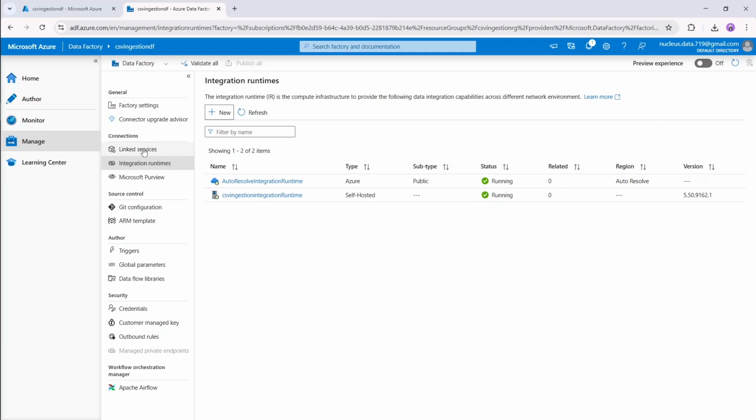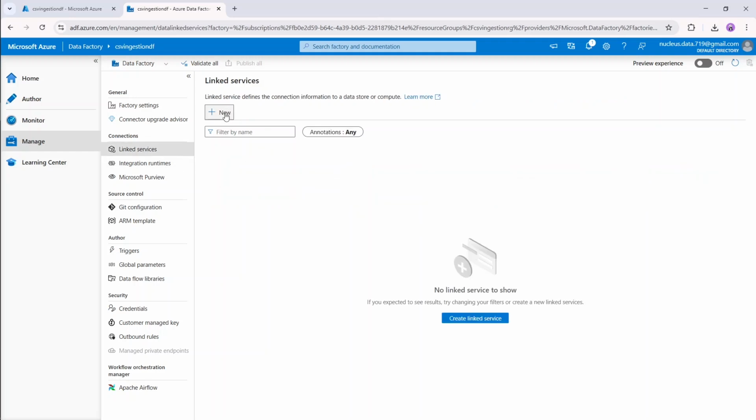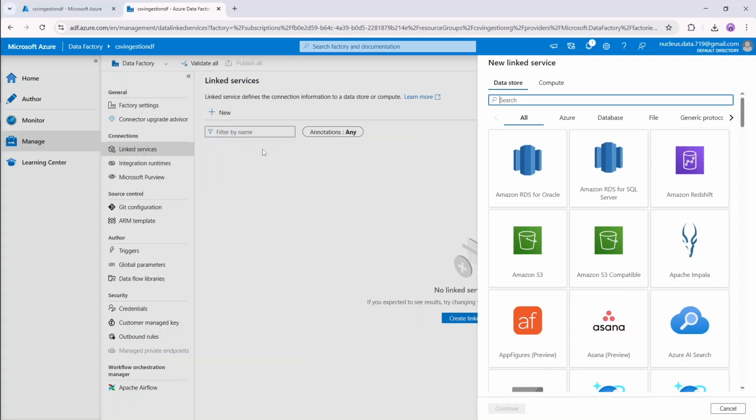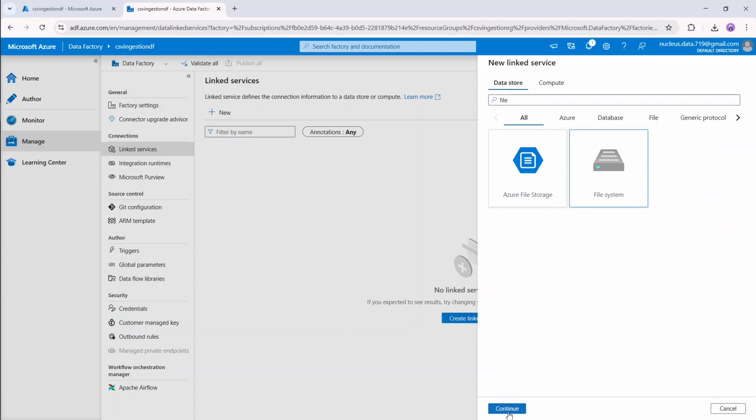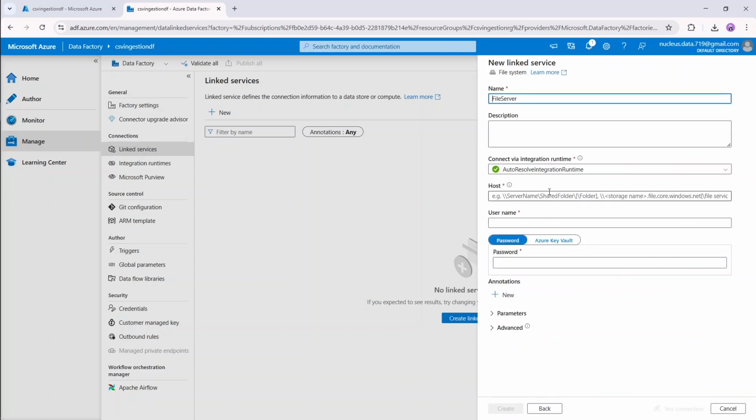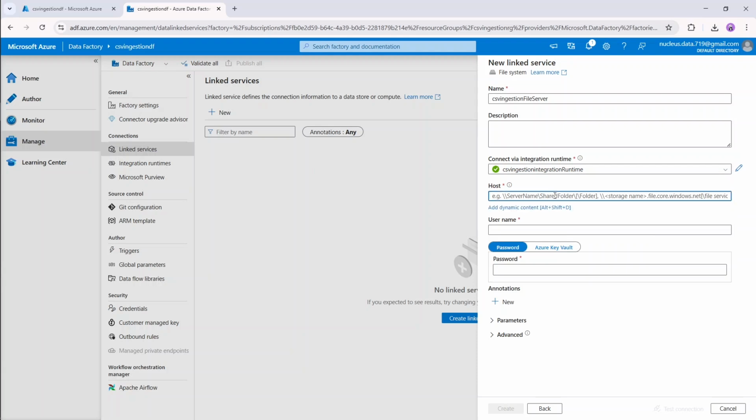So click on linked services, click on new, and since our data is in file and folders structure, search here for file, click on file system, name the linked service CSV ingestion linked service. Now change the integration runtime to CSV ingestion, the integration runtime which we created, and now we have to give the location of the folder where our CSV file is.